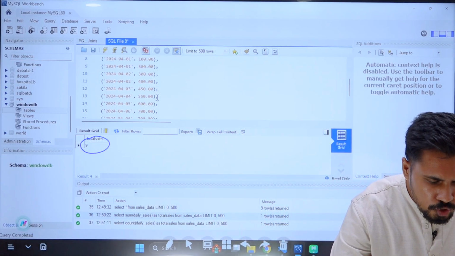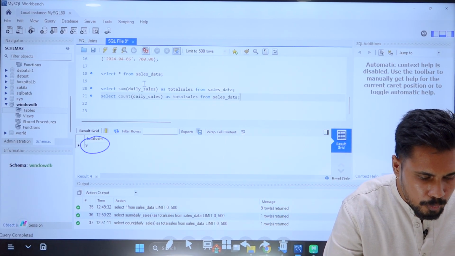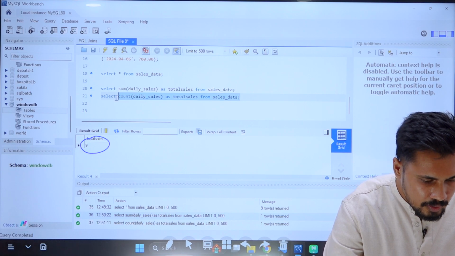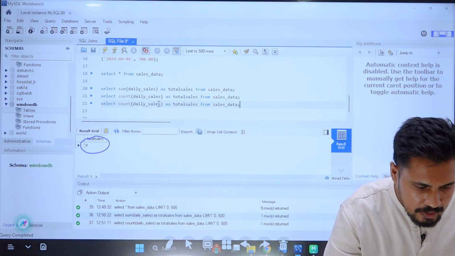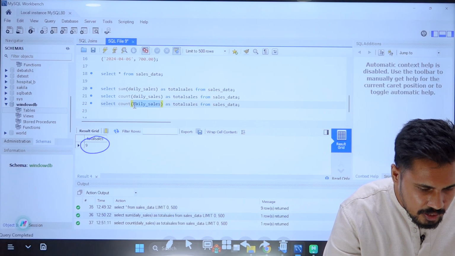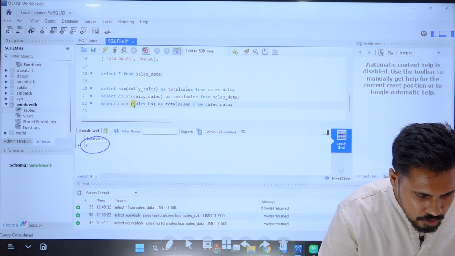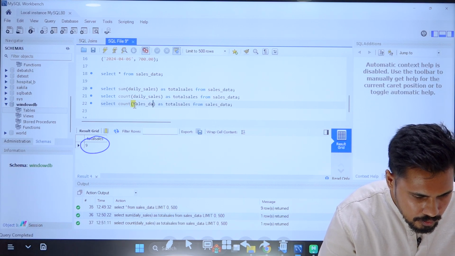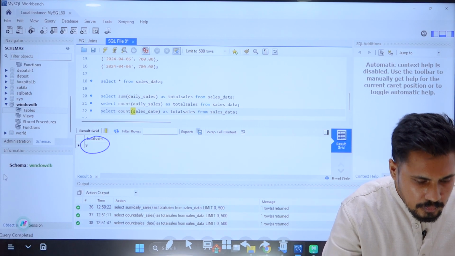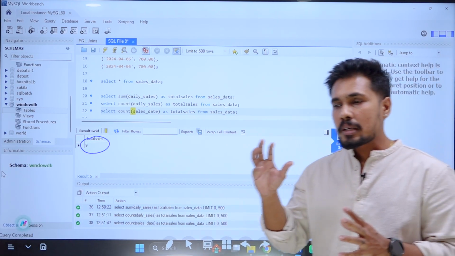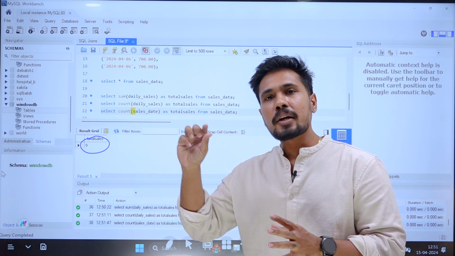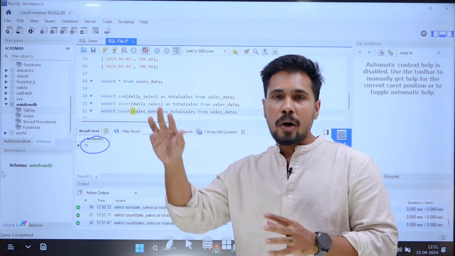Now I want to check how many date related counts we have. Instead of daily sales, I'm taking the count and placing it here, count of sales_date. Again, overall there are 9 recorded values. Whenever you pass 9 recorded values, you get only one output, only one row.